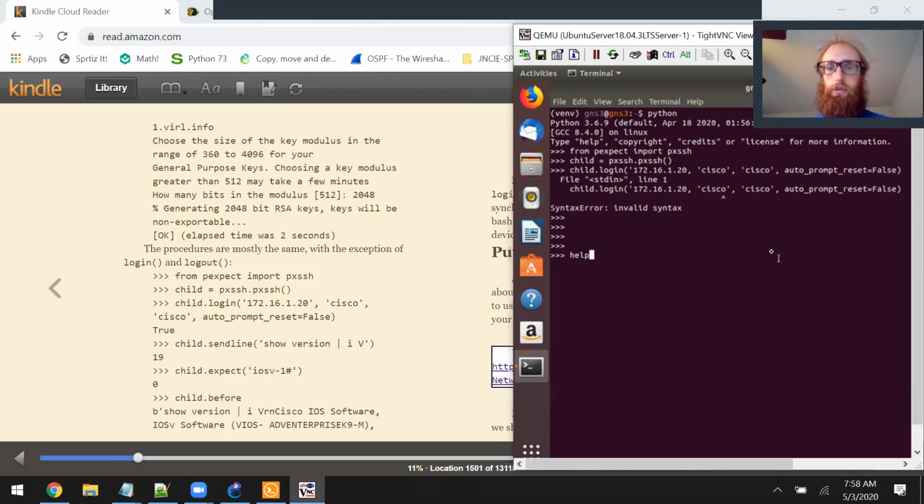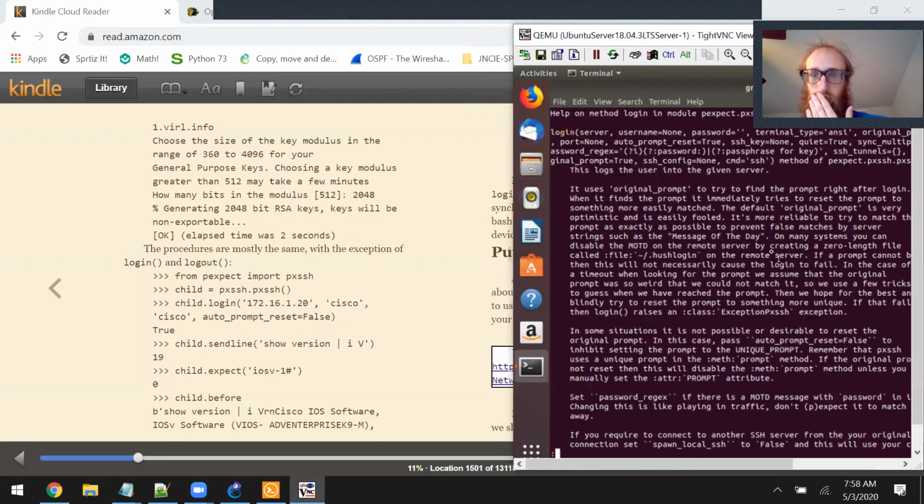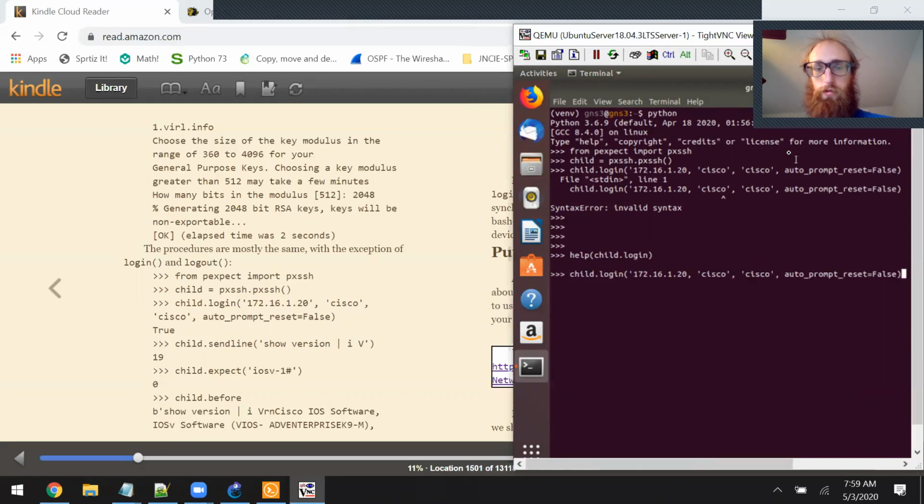So let's get some help on child.login. Oh my god. So we've got the server, username, auto prompt reset. So we've got all the things. It looks like these are not positional arguments. We've only got one positional argument. So I'm not sure what's wrong about this. Oh, okay, I forgot that. God damn it.